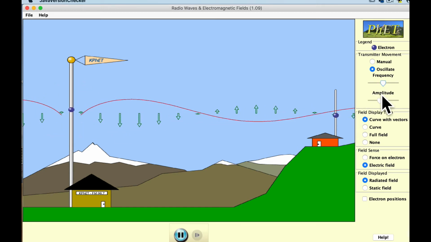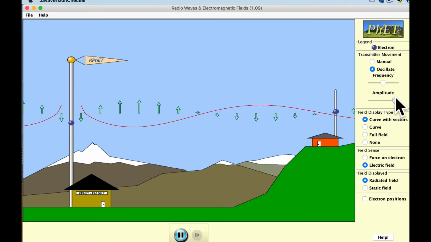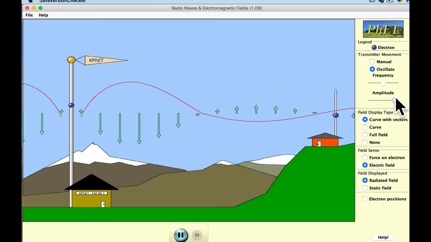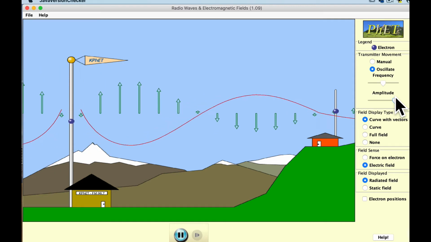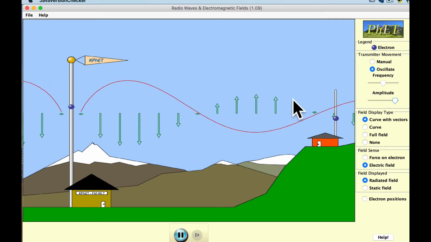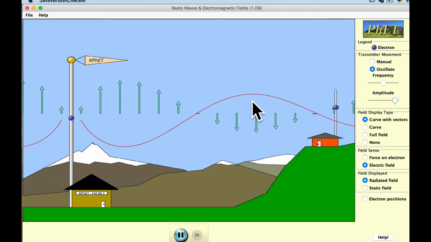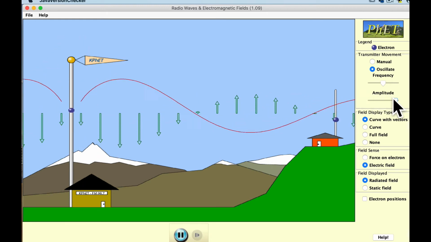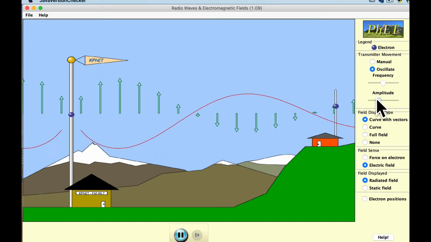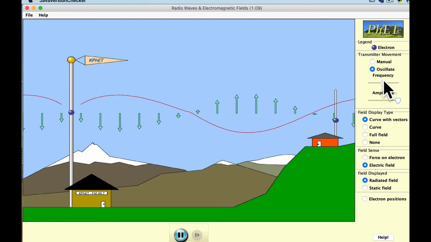If I increase the amplitude of the wave, I can get a bigger response back here. There are two ways to transmit information. I can either change the amplitude of the wave in real time and detect that as an audio signal, say, or I could change the frequency.